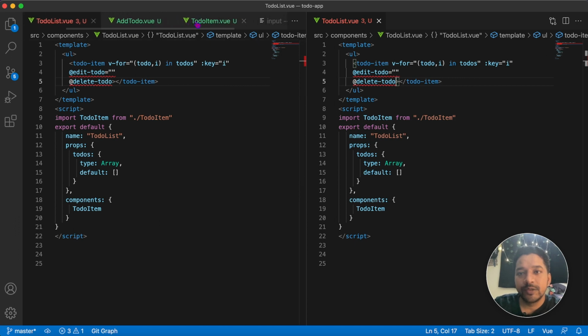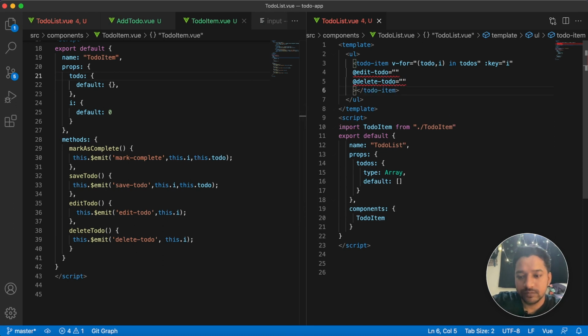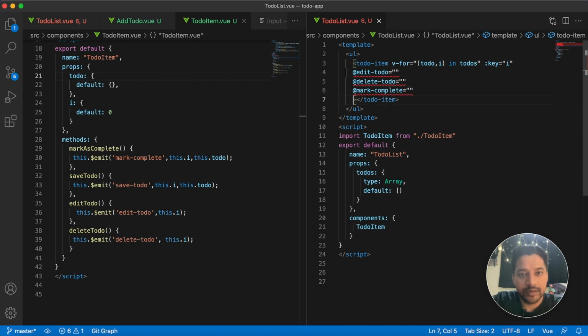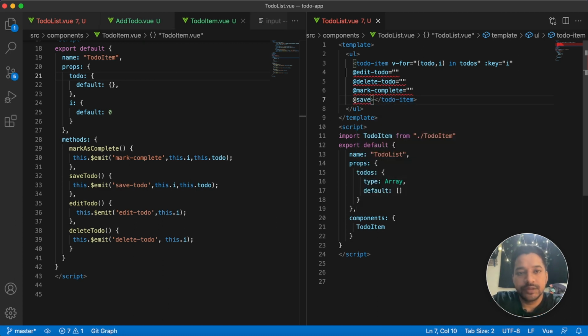So from TodoItem we were emitting edit to do, delete to do, mark complete. So for all the emits we have to write some event for that event listener. Currently I'm only defining, later I will write at the rate edit, delete, mark complete and save to do.